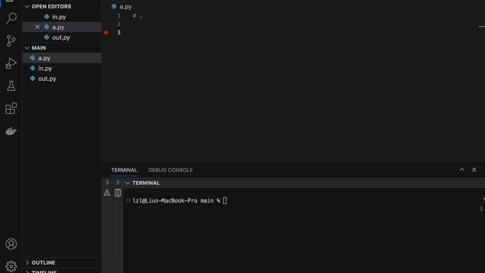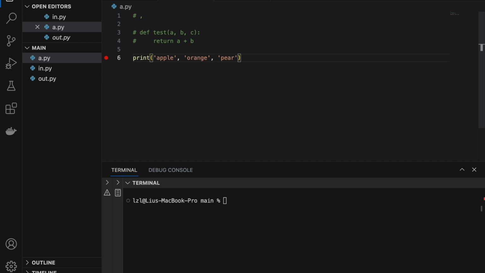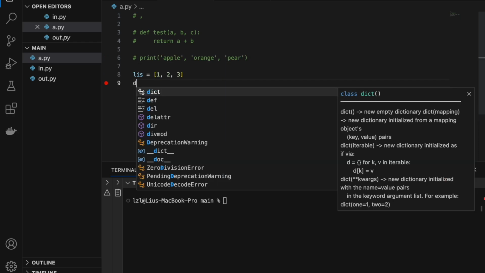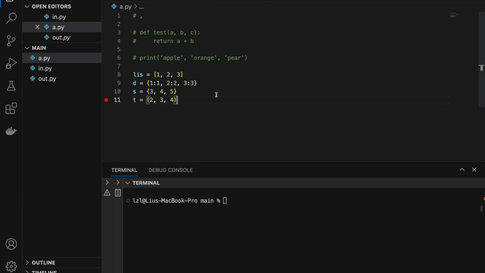And next we have our comma. So when we define a function, so let's say test a and b, so if we want to define that our function takes in more than one argument, we have to use a comma to separate them. So this aside, when we call functions, so let's say we print apple, comma, orange, comma, pear. So when we call functions and we pass in more than one argument, we must also use commas to separate them. So in lists, in dictionaries, in sets, and in tuples, so in all of these built-in data structures, we must use commas to separate the elements.